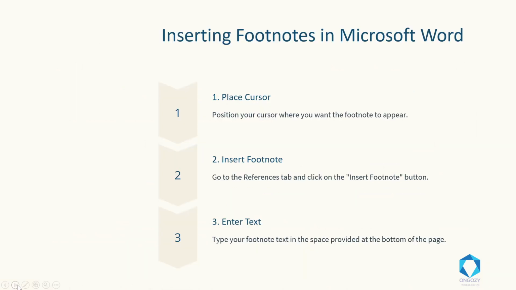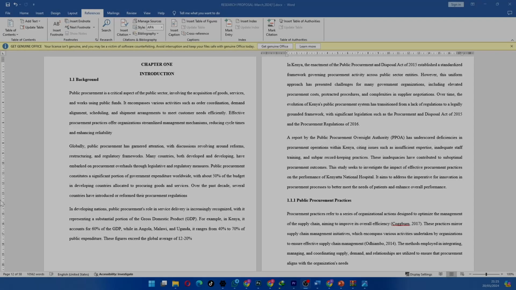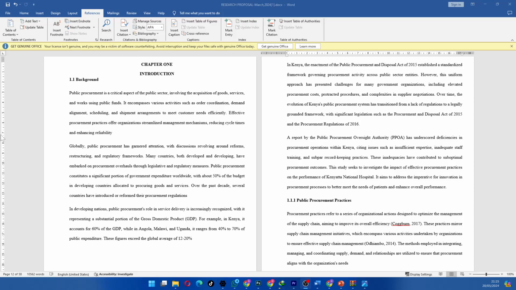Right. So how do you go ahead and insert the footnotes in Microsoft Word? We are going to do a demonstration to show how to insert the footnotes in your Word document in your research paper. When you want to insert the footnote, you position your cursor where you want the in-text citation to appear. For example, here, I position my cursor there.